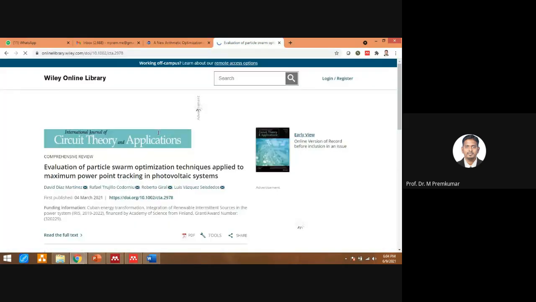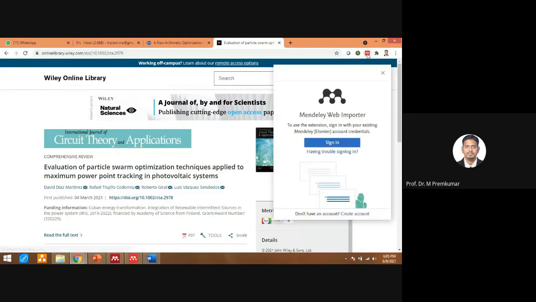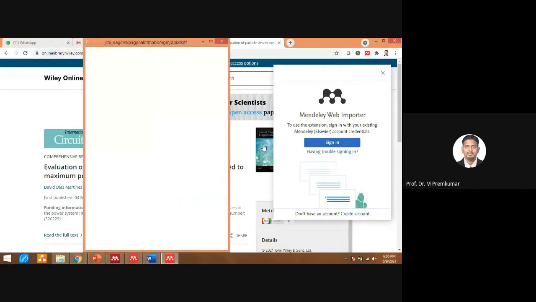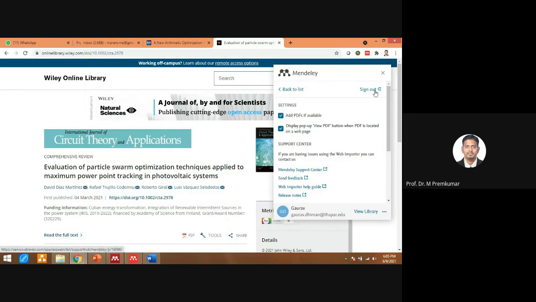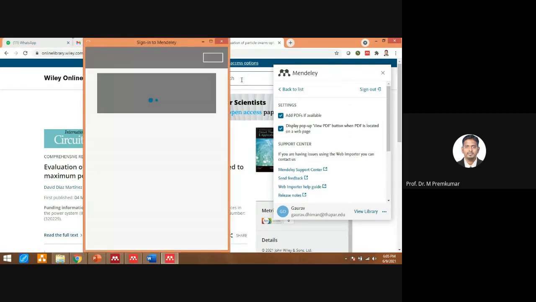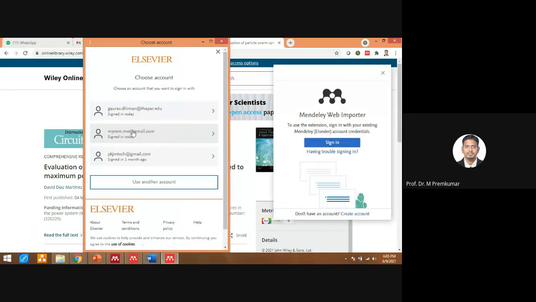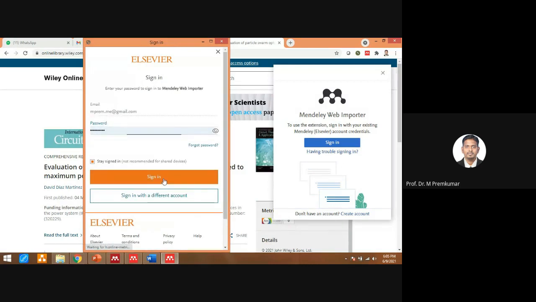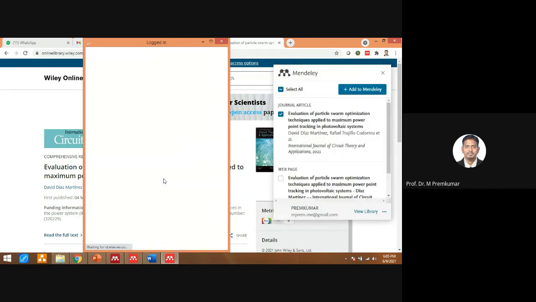I just want to have this paper in my library. How to do this? I just open that respective paper page. Very simply, here you can see web importer is there. You click it. First you have to sign in, so I'll sign in first. Give me a second. Sorry, this is my friend's login. I'll go to my login. Okay, I just logged in.